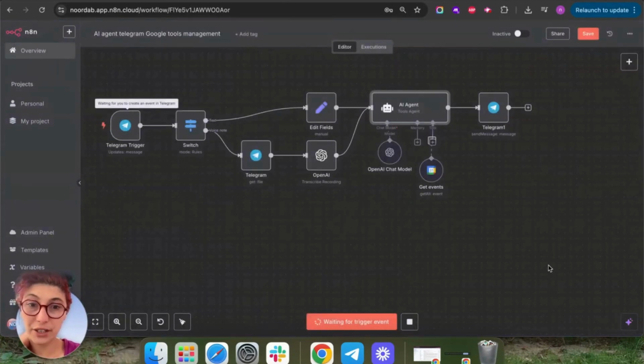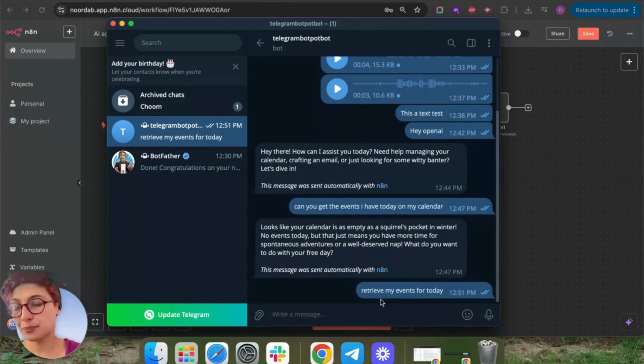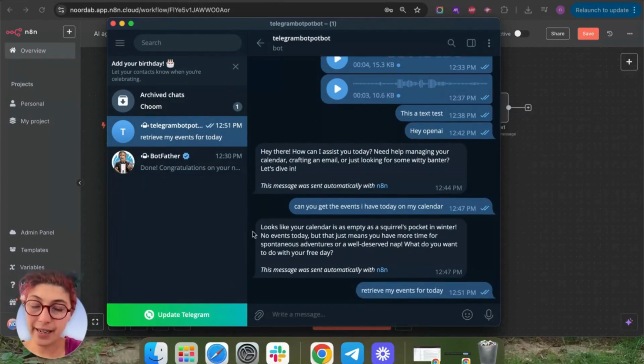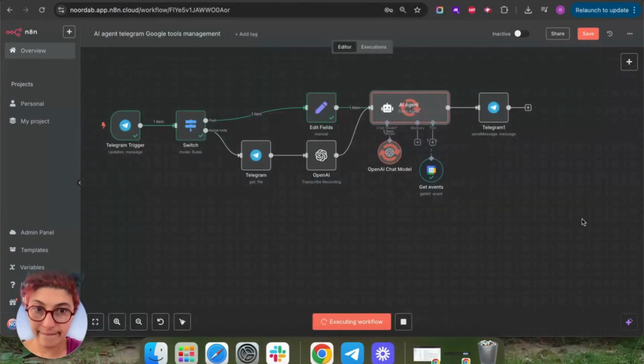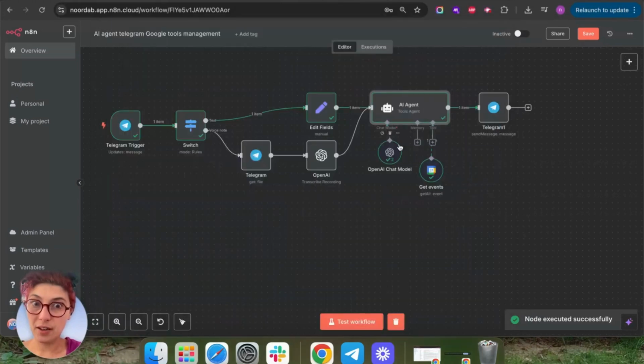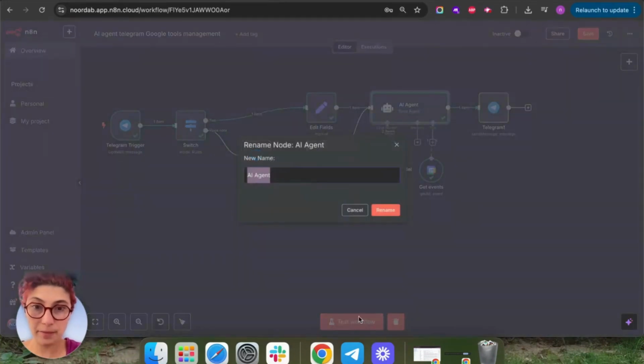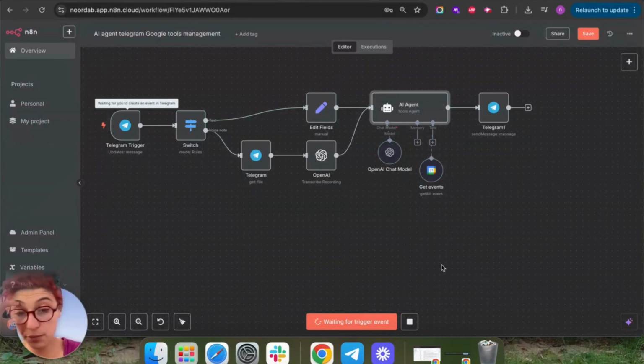Oh, waiting for a trigger. Okay. Retrieve my events for today. Okay. So it did get the events. I think we're going to see. Okay. No Telegram response though. Oh, yeah, it's because I literally just tested this, like this guy right here. So let's test the entire workflow.